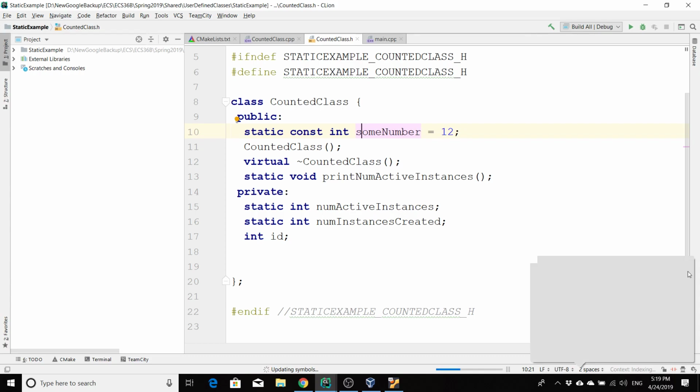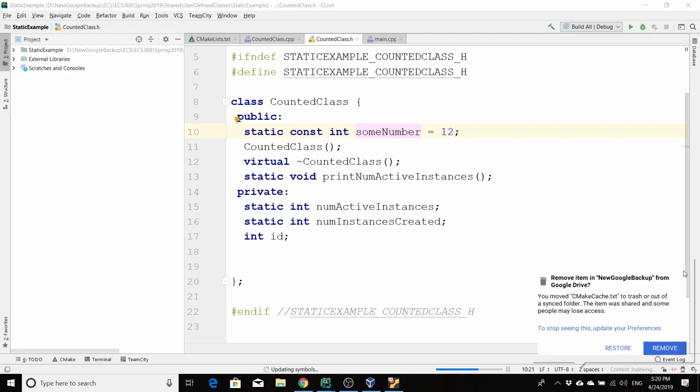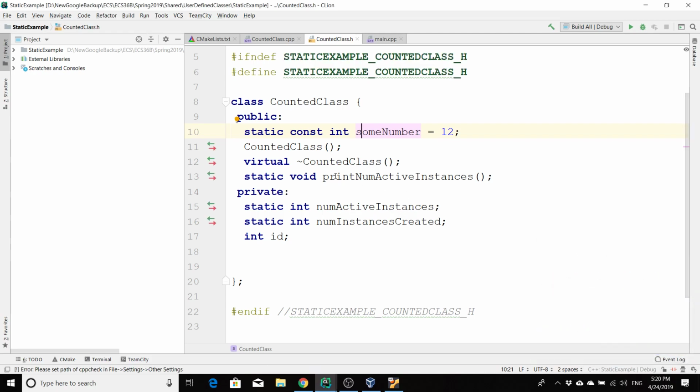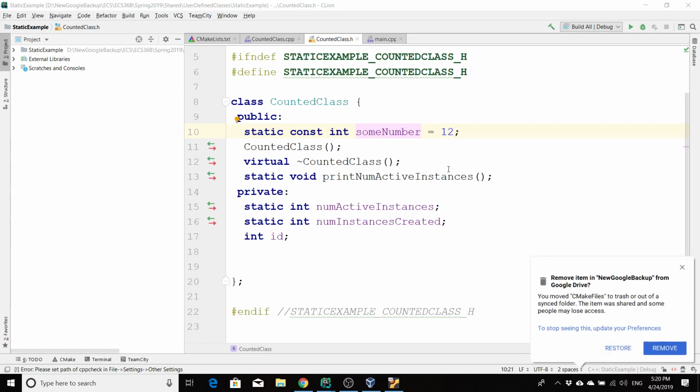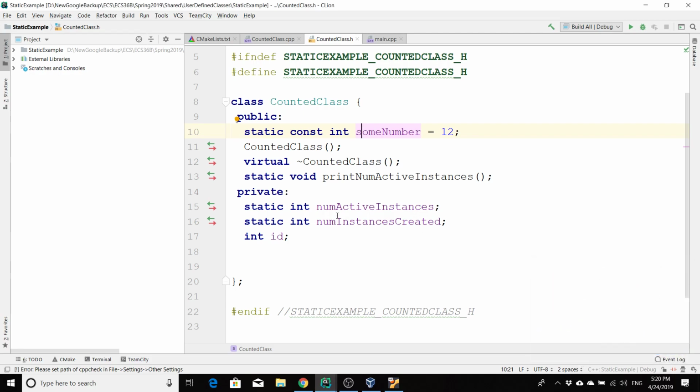And this is just some constant value that every instance of the class shares, but there's only one copy of it. So sometimes you have some key values that you want to give names to. This is a great way to do it. I also have another static method that's going to print out the number of active instances. So when you call this function, it'll tell you how many instances of this counted class are alive right now. And we have two other static members, the number of active instances and the number of instances that were created. And then every instance of the class has an ID.